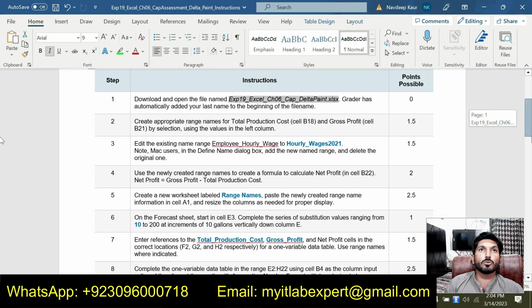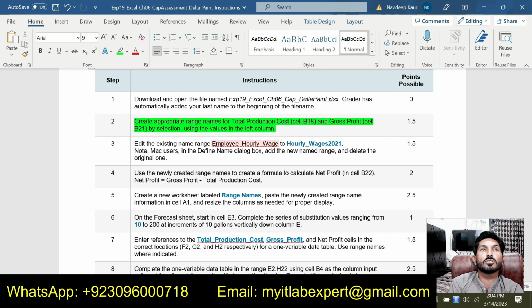Our next step is step number 2. Create appropriate range names for the total production cost cell B18 and the gross profit cell B21 by selection using the values in the left column. So we will use the values in the left column and we will create the appropriate range names for the total production cost, that is cell B18, and for the gross profit, that is cell B21. Let's do this step now.